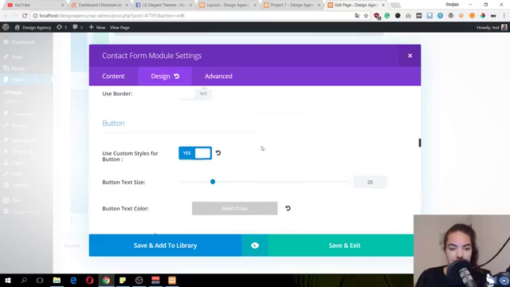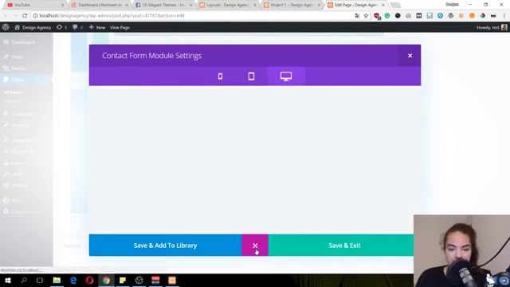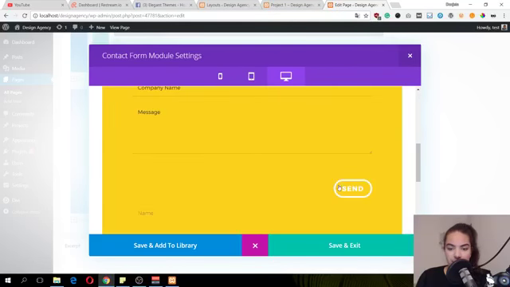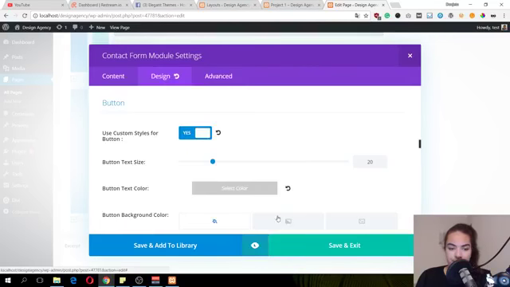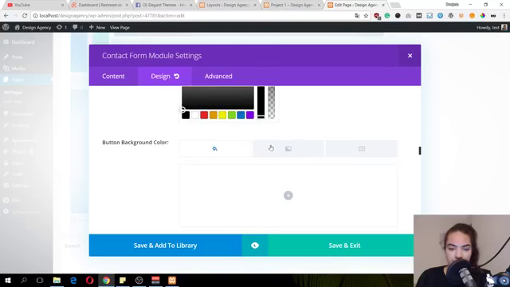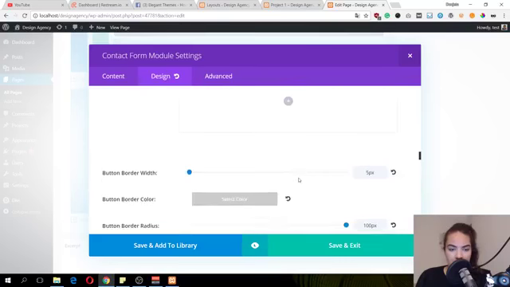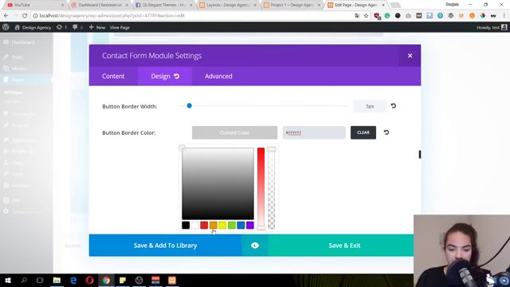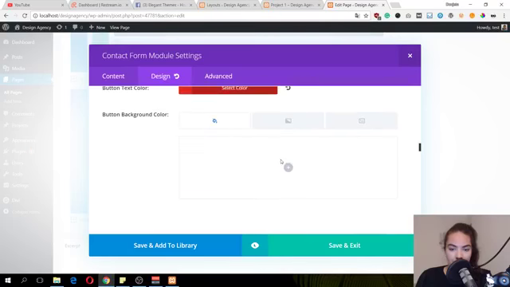The button is in this case white. I'm just going to take a look how it looks. Yes, I wanted to make it black. Or red. I'll just go with red. Red is flashy. And then the border color is also going to be red. And I can also add like a gradient background color or something.